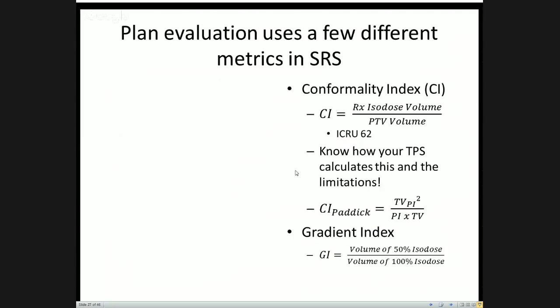So plan evaluation, there's a few different metrics that we can use in SRS. Some of these carry over to non-SRS treatments as well, but we pay especially close attention to them. The conformality index is defined by ICRU 62 as just a prescription isodose volume over the treatment volume. Know how your TPS calculates this and the limitations to that particular calculation.